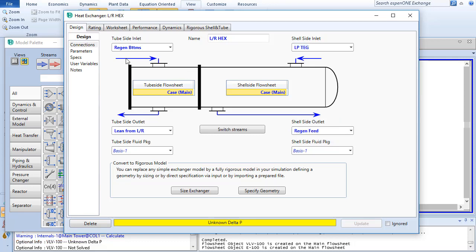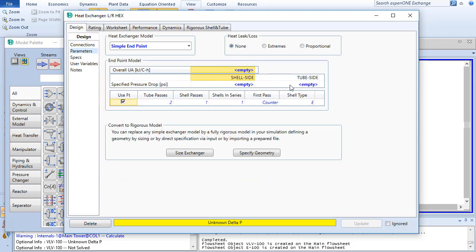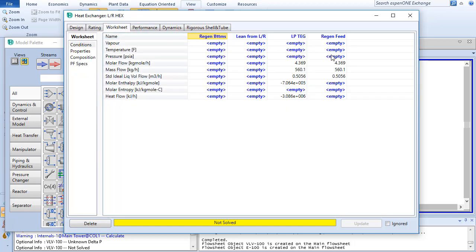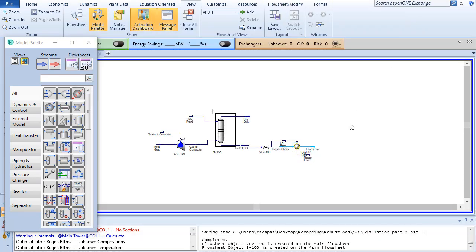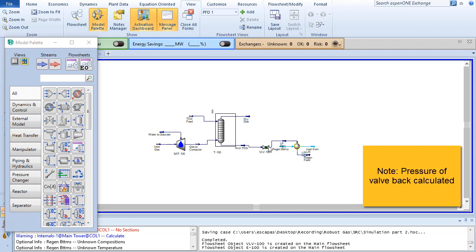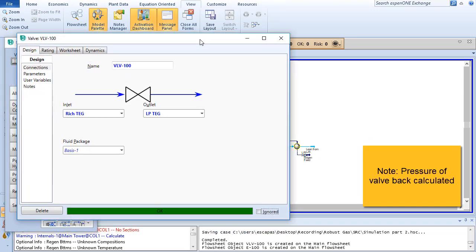In the Design tab under the Parameters page, specify the tube side delta pressure as 10 psi and the shell side delta pressure as 0.3 psi. In the Worksheet tab, specify the temperature of regen feed to 220 degrees Fahrenheit and specify the pressure of stream regen feed to 16 psi A. Note: the valve is converged as its pressure is back calculated by the heat exchanger LR hex.